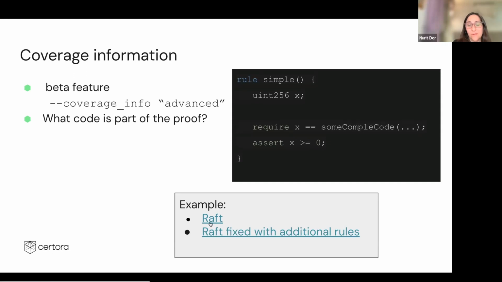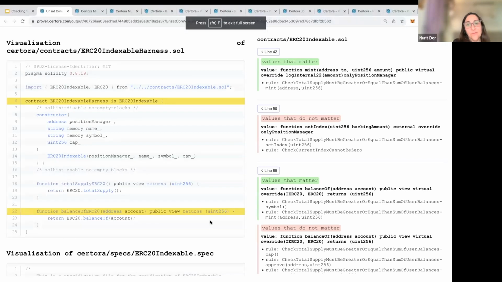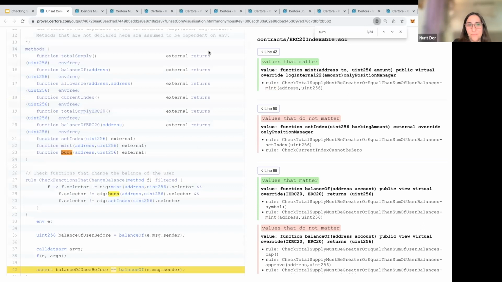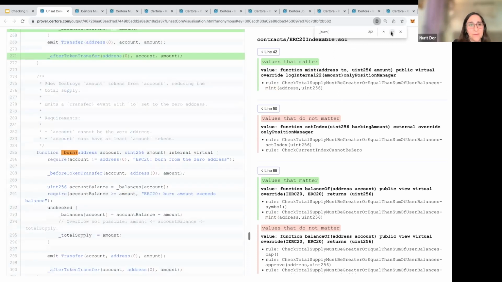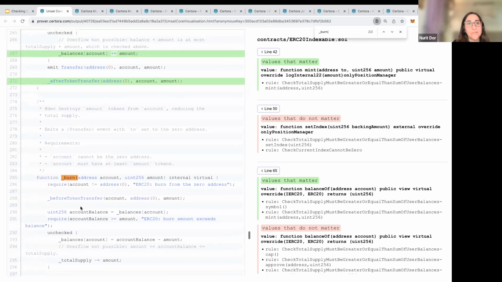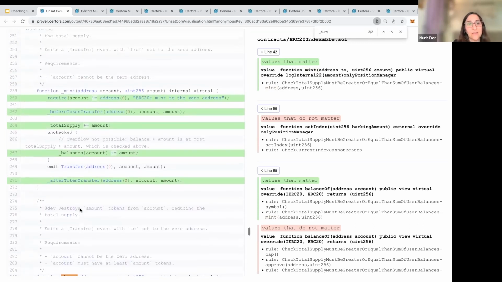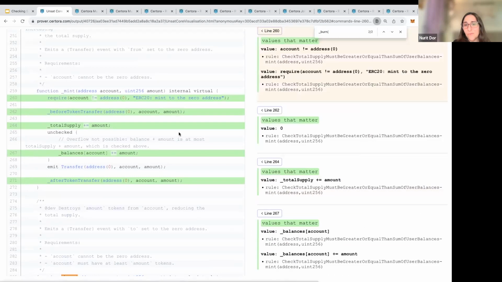So here we can look at this on Remix. We will improve this, but it does show some very interesting things. Let's just jump to that, the underscore burn. Okay. And we see that it is not covered. We do see that there are areas that are covered, and we can see due to what.